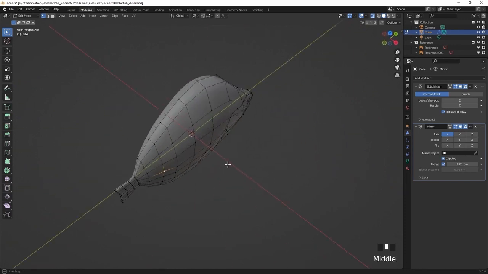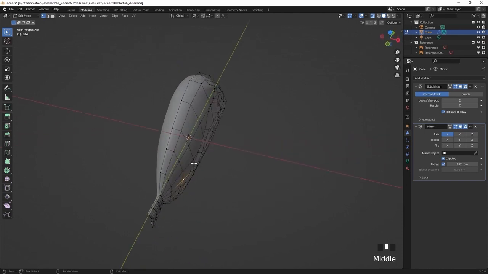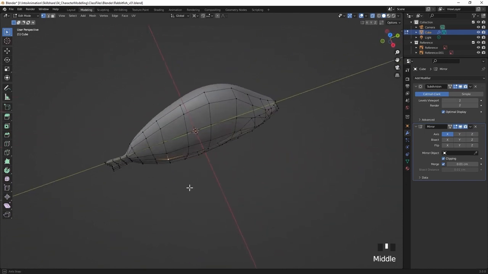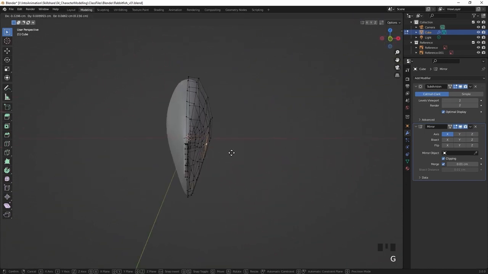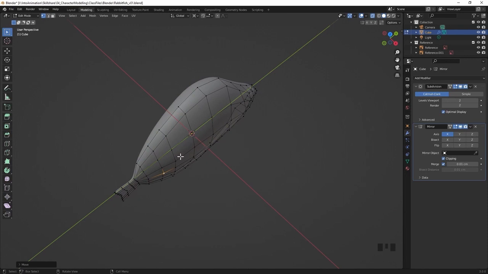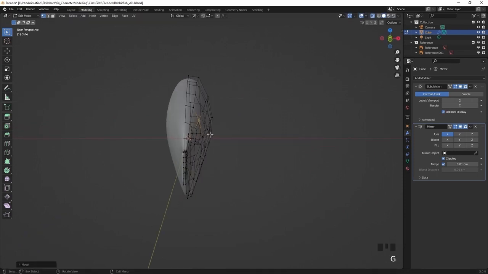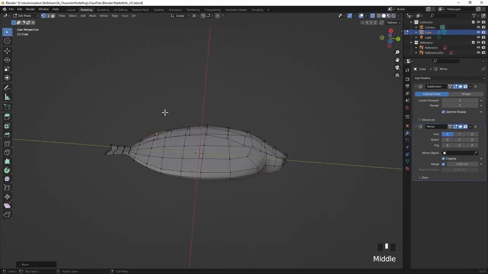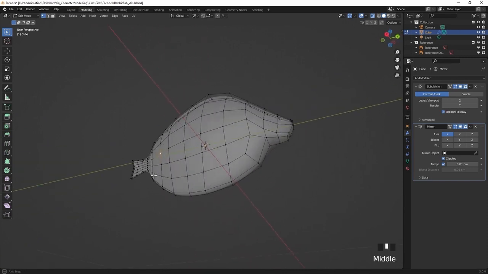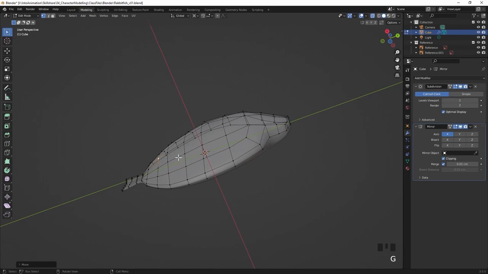Now noticing here one of these points feels like it's pushed in a little bit too far. Well, this one's not pushed in far enough. So anything like that you see, you can go in and tweak the shape. We're looking around the form to try and create smooth curves to define the shape of this fish. The more you move around in perspective view, the easier it is to see that shape.